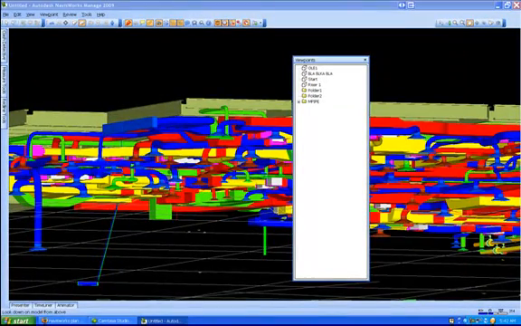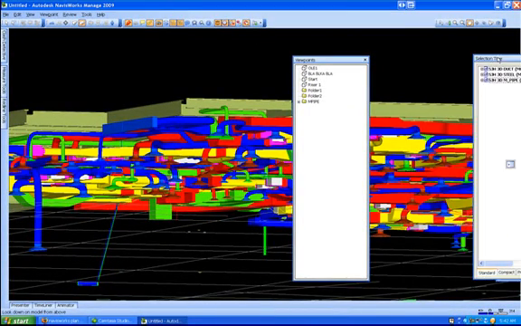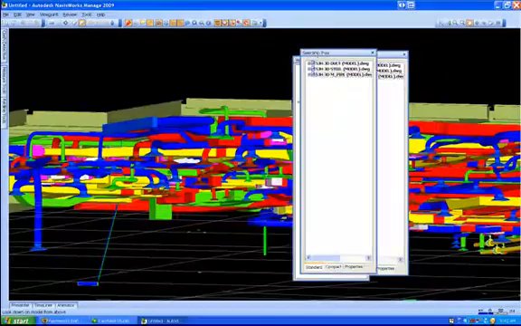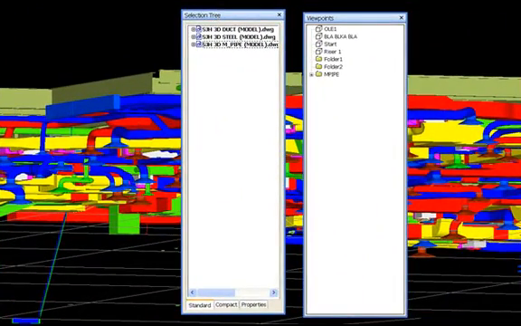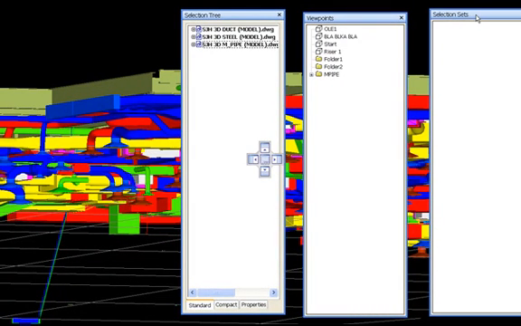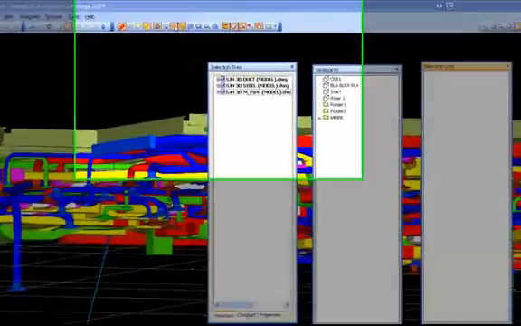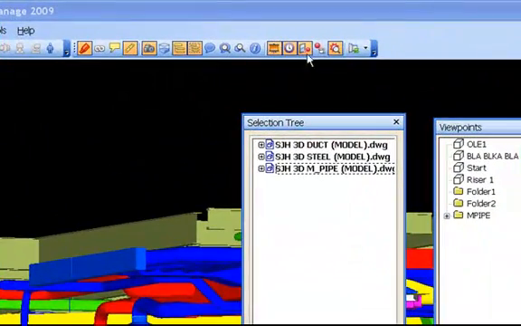Selection sets and selection tree. Selection sets pop back over there. All right. Now you can get to these up in here. This is how I usually navigate through this stuff.